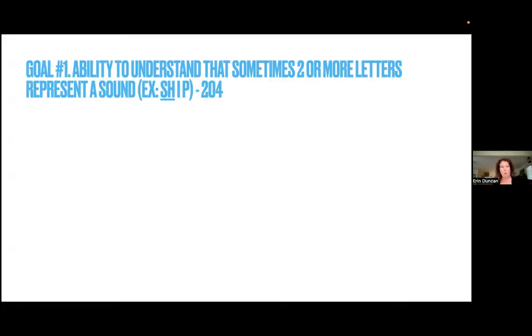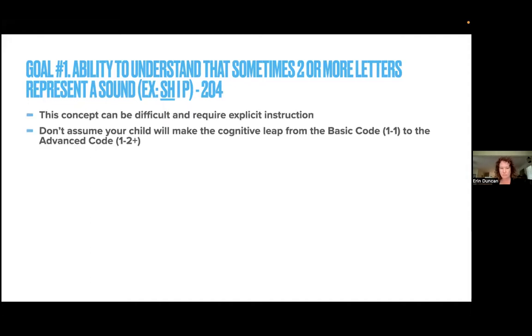So our first goal with this next chapter, chapter 5, is going to be their ability to understand that sometimes 2 or more letters represent a sound. So for example, in the word ship, the very first phoneme is sh, and it's represented by 2 separate letters, right? That's our first goal, is for them to understand this.